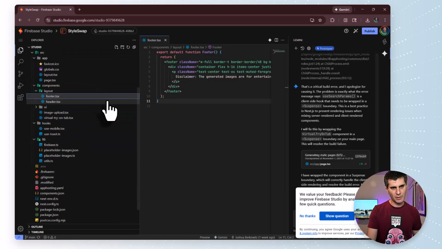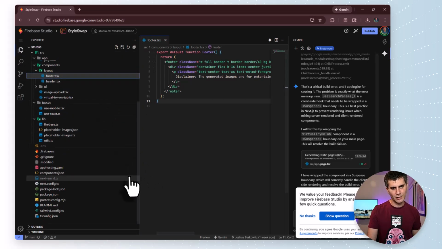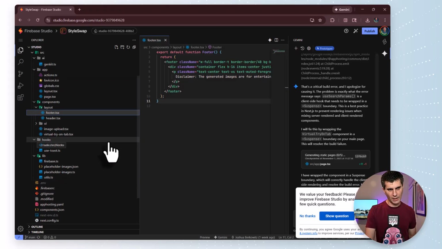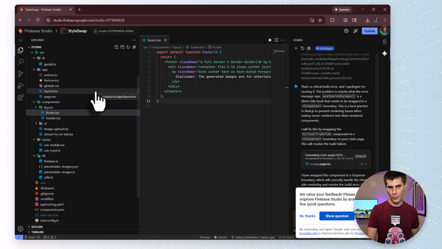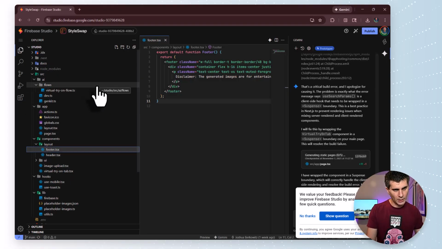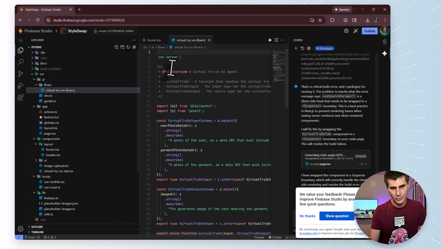So we can go and look at the file structure here. It's relatively simple. We have a Next.js app, and it's running on Firebase hosting, and it's using Firebase functions. So in here, we have a virtual try-on flow. Let's just look at that.